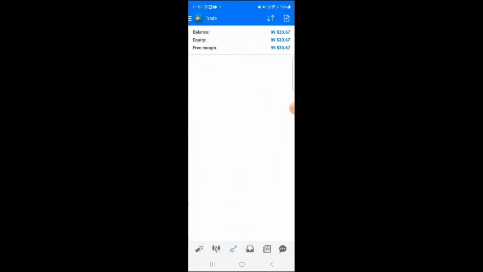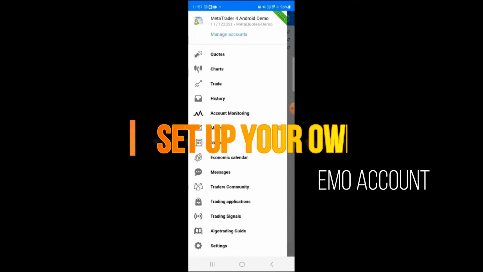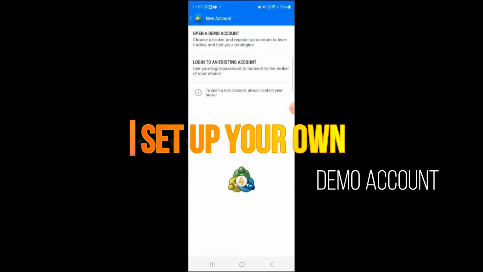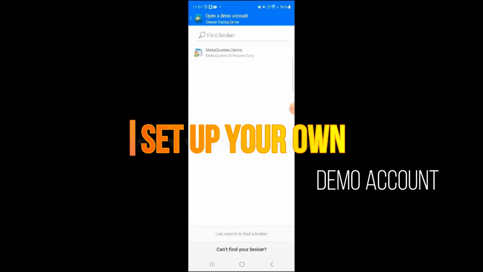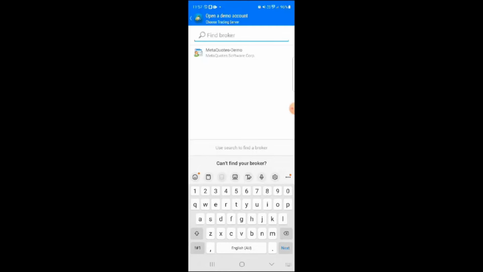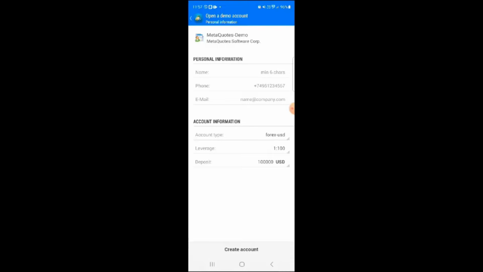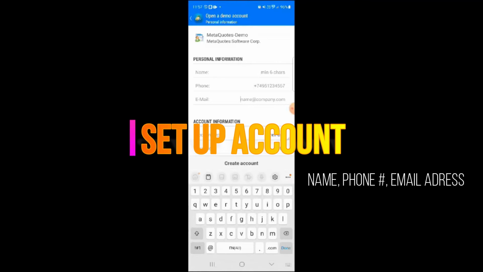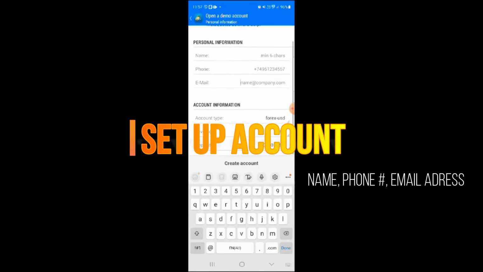And first of all, I'll show you how to set up your own demo account. So if we put a little plus here, we go to open demo account. And in this case, MetaQuotes demo. And if you actually have a live account, you can find your broker here in order to be able to attach it to MetaTrader. So let's go in, we add our name, we add our phone number and the email address. Obviously, if we're doing Forex, we're going to leave it at this one.